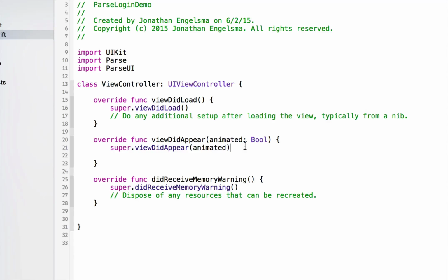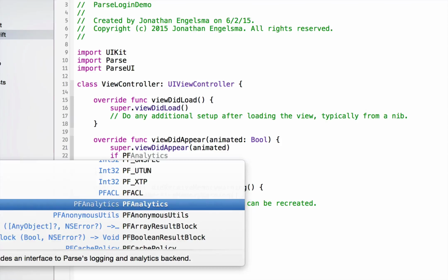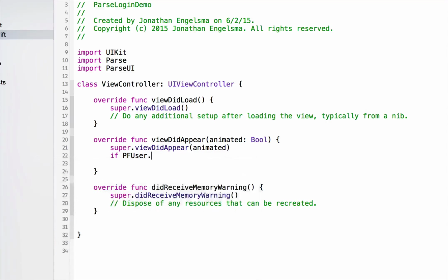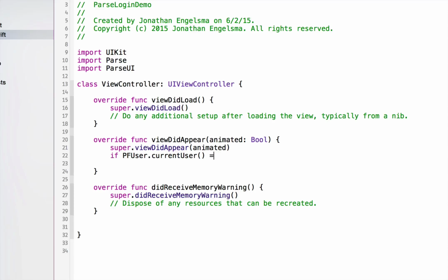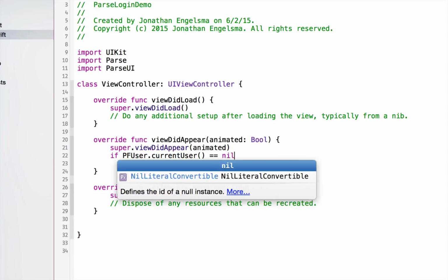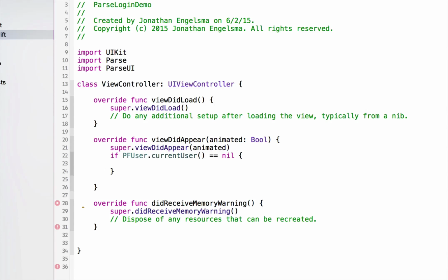And so down here I'm going to check, and the way I do this is I simply say if there is a class called PFUser in the Parse framework, and if PFUser has a static method currentUser, and if that gives me something nil, then I know that I don't have a user, and I want to, instead of going to that initial screen, actually put up that login/signup view.